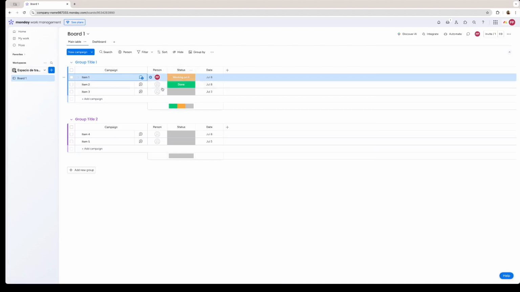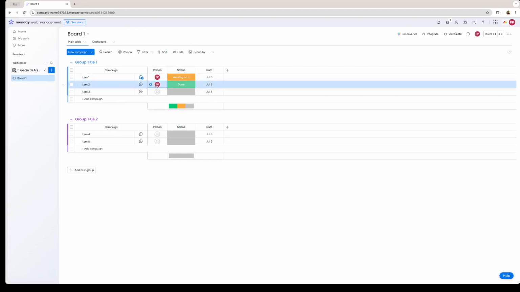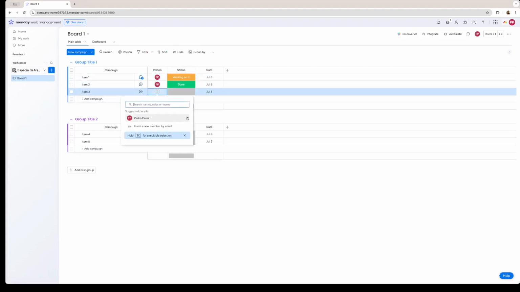We have some different columns right here on the right that indicate different processes of the items. The first one is person. It indicates which person is in charge of this item on the left. Since I haven't added any members to this Monday.com account, the only person in the account is myself. So I can add myself to these different items, or you could also invite new members via email or search them if you've already added them to your Monday.com account.